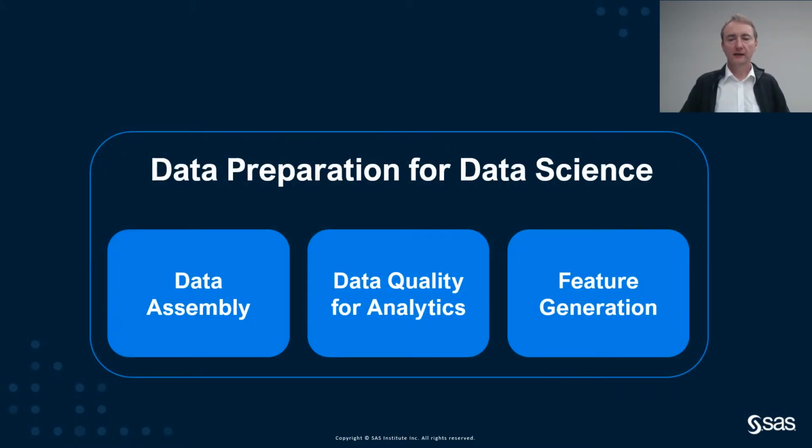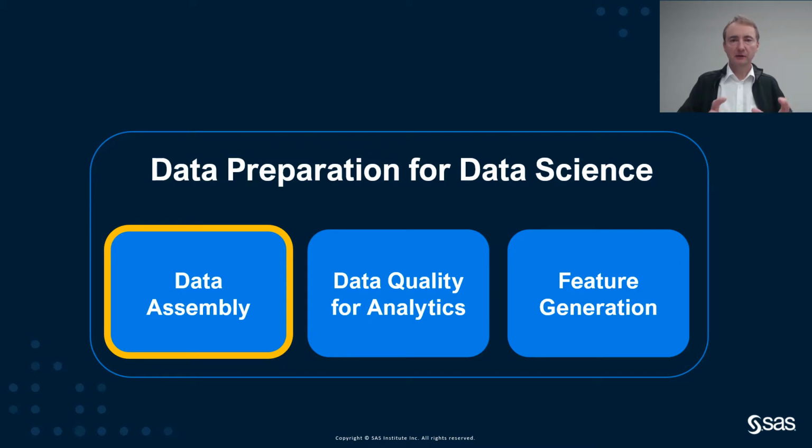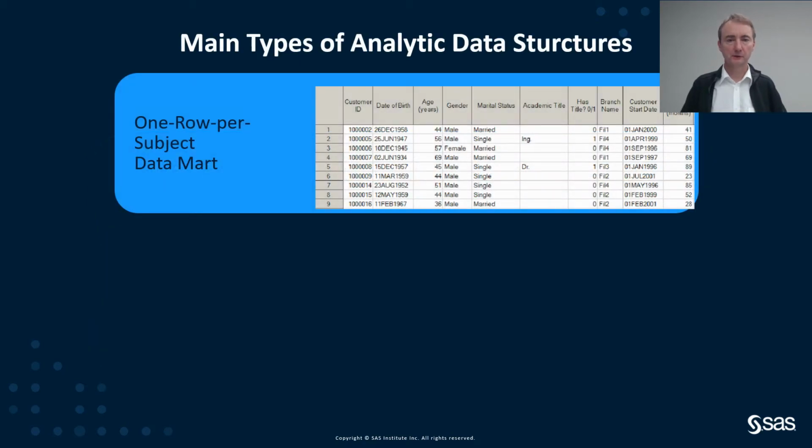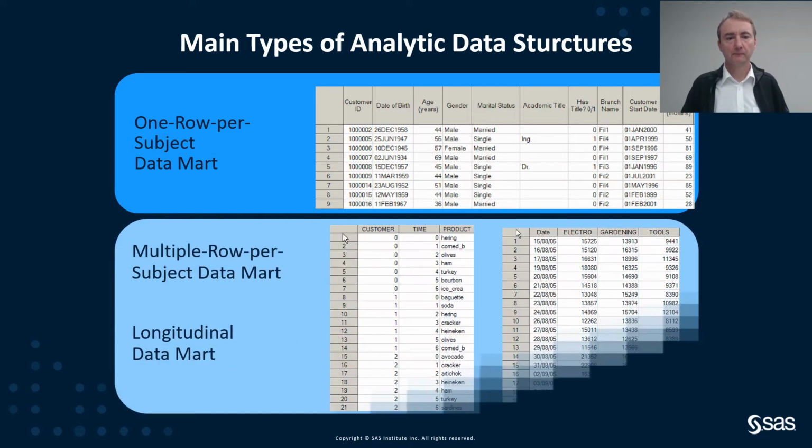The focus today is, on the one hand, on data assembly, because we would like to make a quick pre-note, and then we will take a look at feature generation. When we take a look at the structures of a typical analytic data mart, we see that there's the one row per subject data mart, where every piece of information on a certain analysis subject has to go into one row. This is a very frequent, very famous data structure in supervised and unsupervised machine learning.